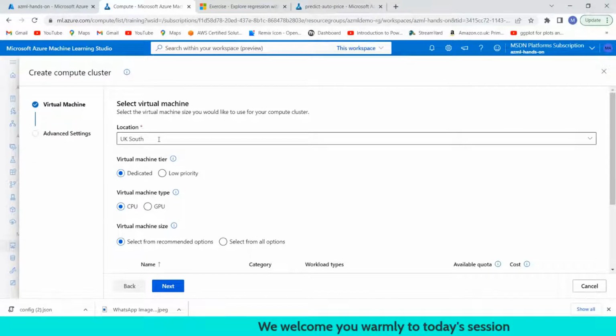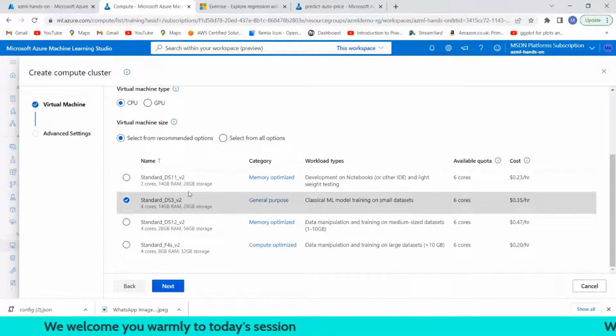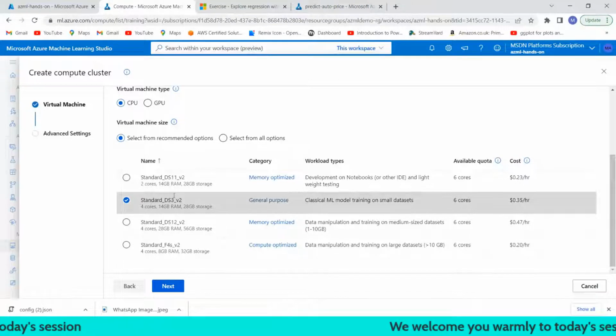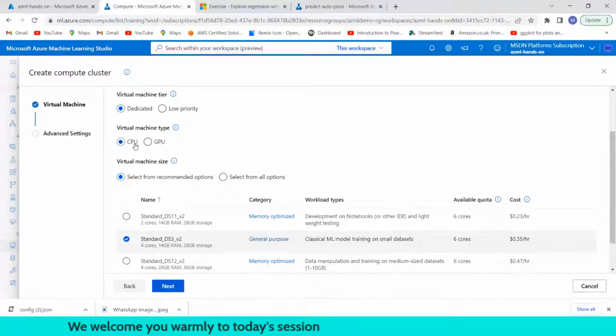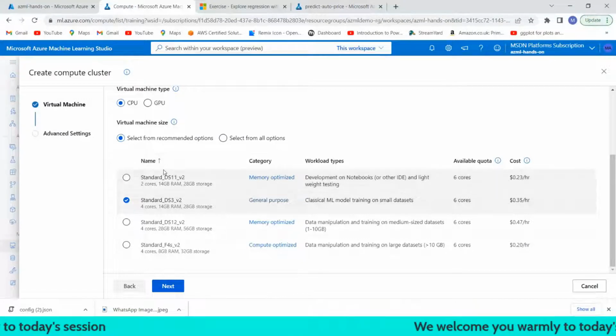Just select the region that is closer to you, and then you can accept all the default settings. You can use the standard. It's just telling us whether the virtual machine we're using is dedicated, the virtual machine type, CPU, and the size, just like when you're creating a virtual machine, like a computer.